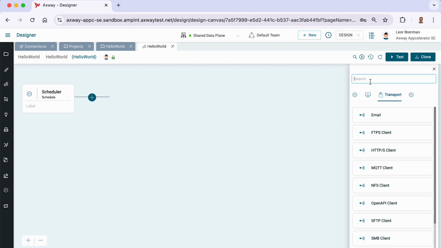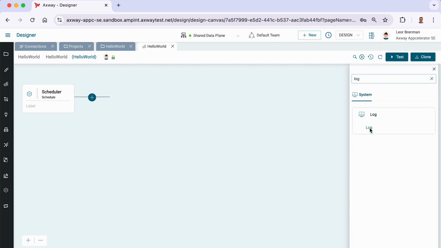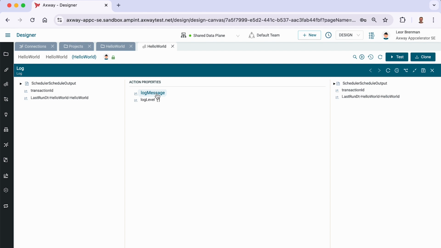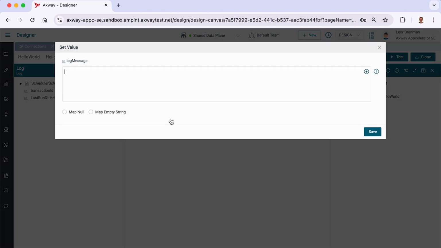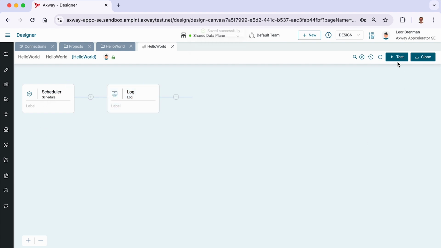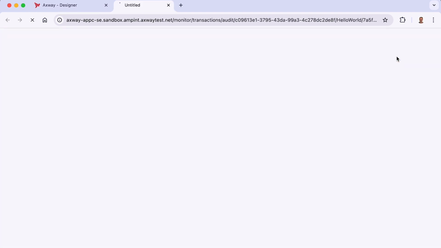So what I'm going to do is I'm just going to add a log component. And you can see here the configuration panel for this log component, and I can expand that so I have more room to work. And I'll just set the value and say hello world. And then I'll save that. And because I'm using a scheduler, I can just test this by clicking the test button.